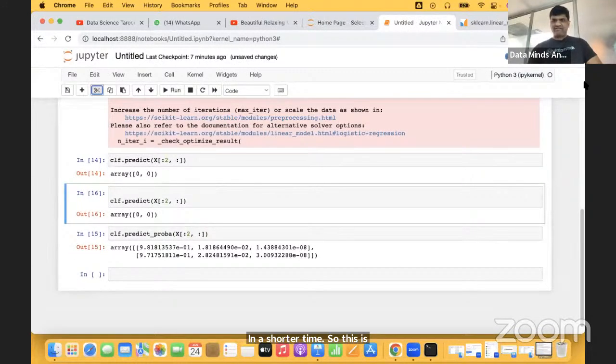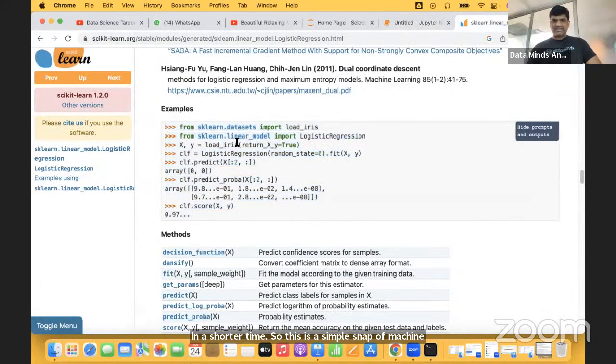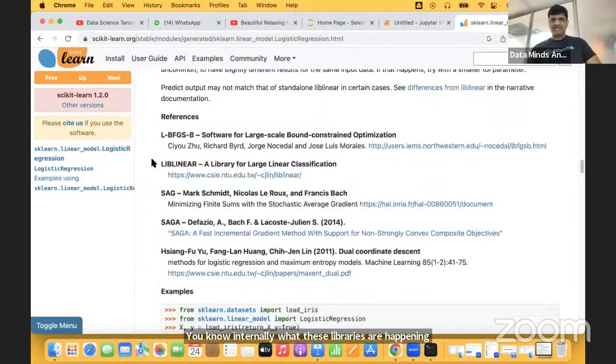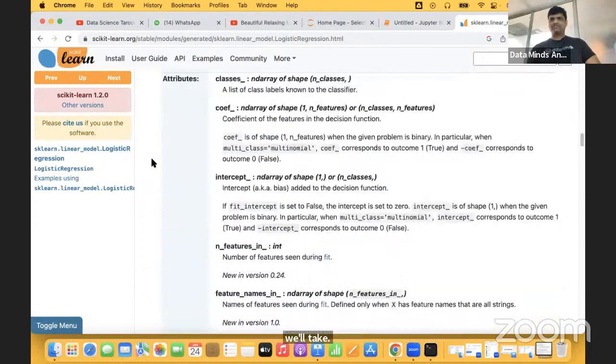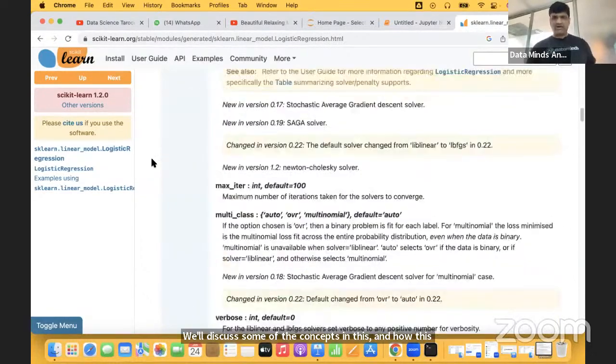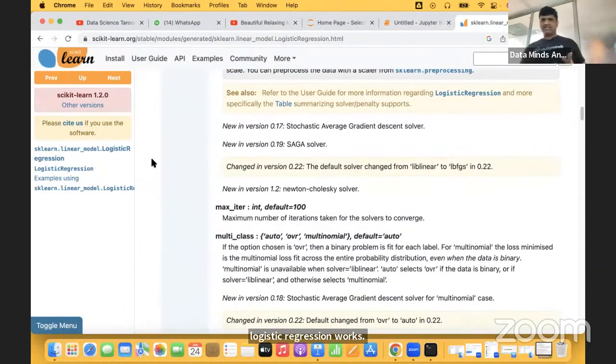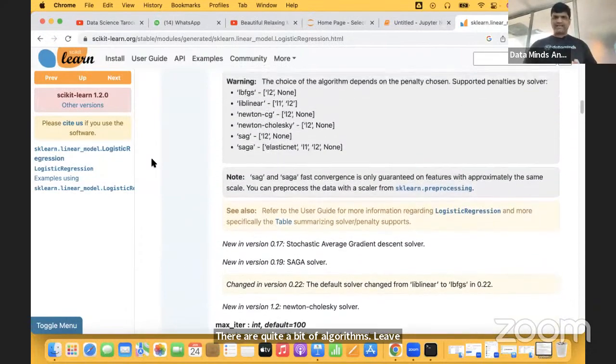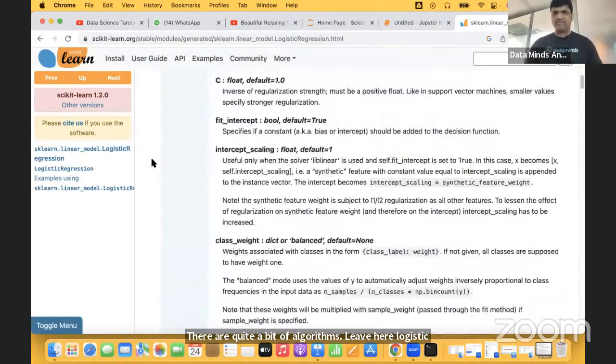Everything we see from this machine learning is a sample example. You can even refer to what I'm talking about. Internally, we'll discuss some of the concepts of what these libraries are doing and how logistic regression works. There are quite a few algorithms: linear, logistic, decision tree, random forest. We just need to understand what the different algorithms can do in different areas.